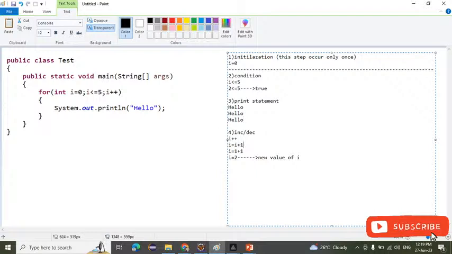Now what will be the new value we get? 2 plus 1, 3, right? So the new value of I is 3. Now it will check the condition again with the new value, 3 less than or equal to 5. Is the condition true or false now? True. So it will print hello again, and it will come again and increment the value.